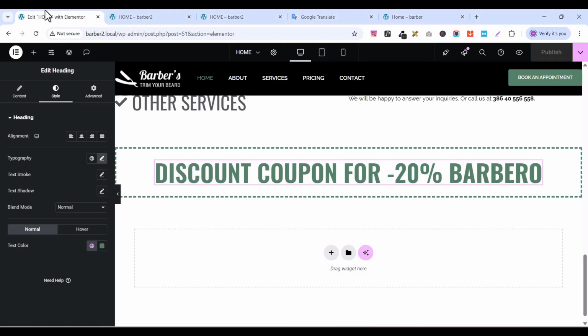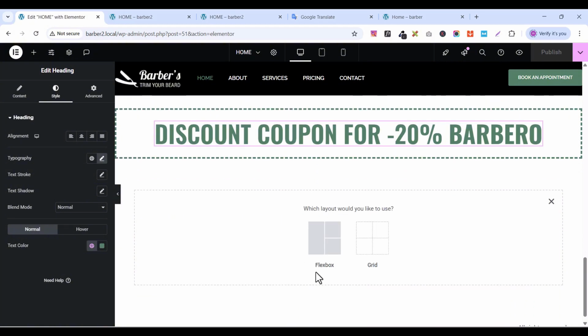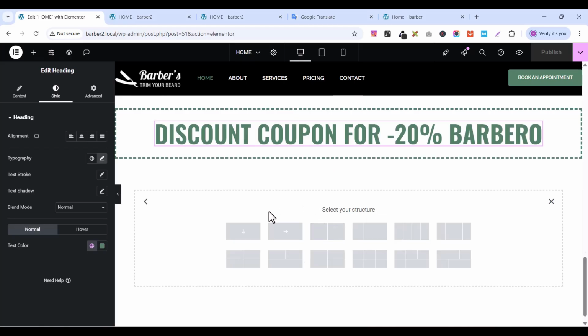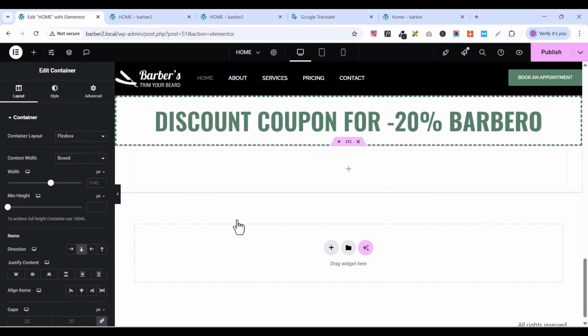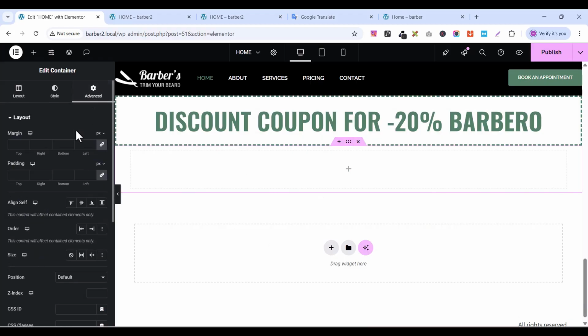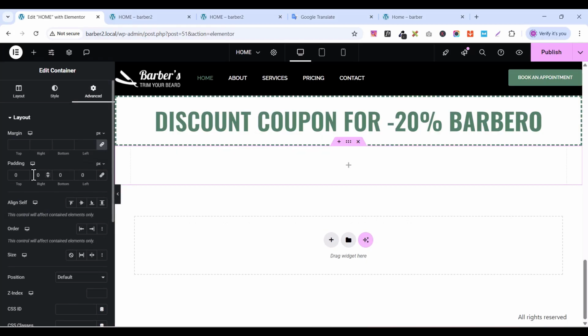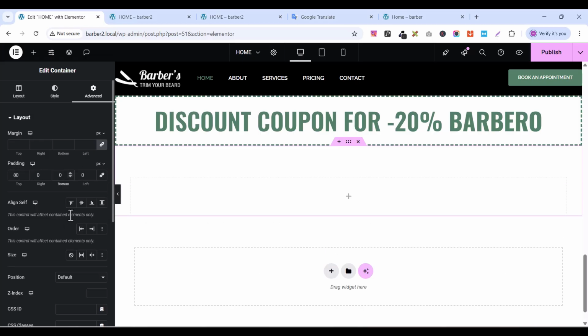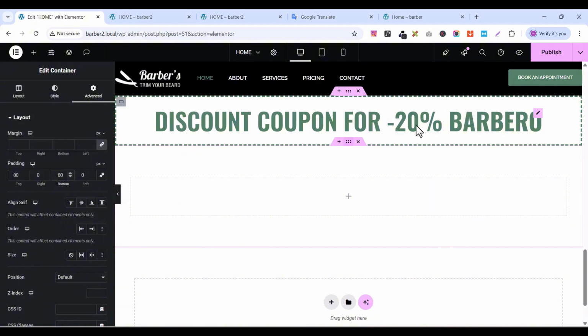So I'm back in my working environment and ready to create our next section. To create our next section, click on this plus button. It will take us to this flex box. Click on this flex box and click on this first section. So select this section here, go to advanced, on padding, uncheck the padding, give it top padding 80, bottom padding 80, like this, and let's publish it.